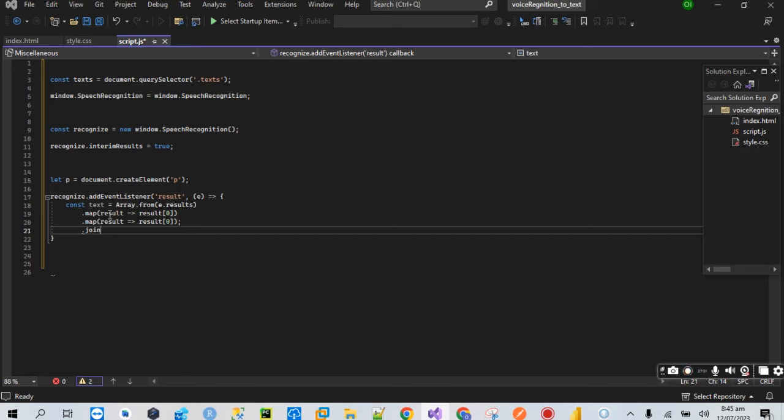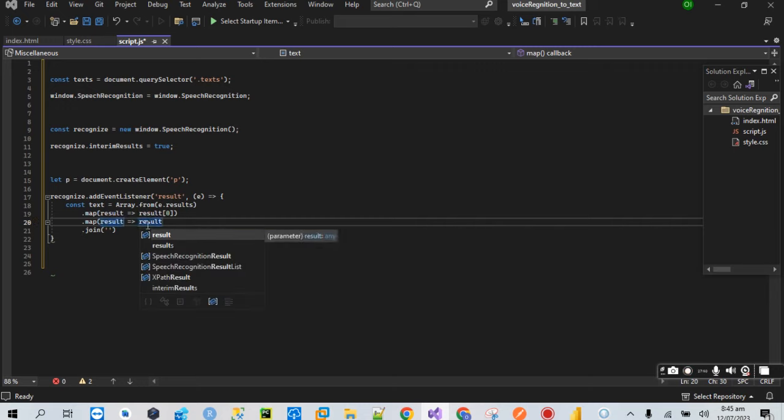Let's join this data. So we join them with what? We join them this way. Perhaps we can say, if we don't want to pass it to the 0 index, because from the first mapping it's already starting from the 0 index, why don't we say result dot transcript.